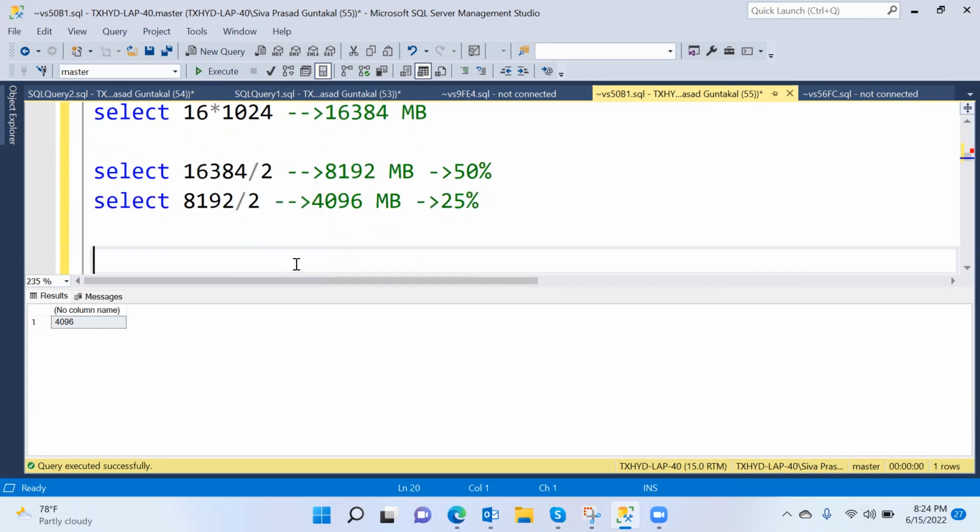So what is our target? We need to make it 75%. So select 8192 plus 4096. This total value is equivalent to 75% of your RAM value: 12288. So this is equivalent to 75%. Like that, you need to calculate the RAM allocated to your machine, your server. According to that, you need to calculate in terms of MB. Like that we need to make it.